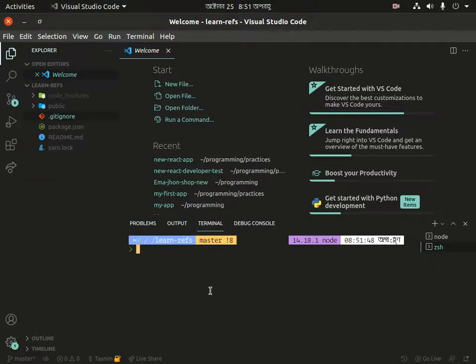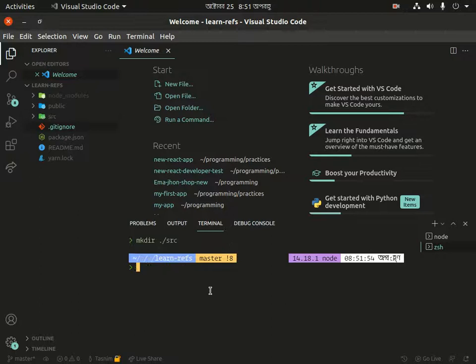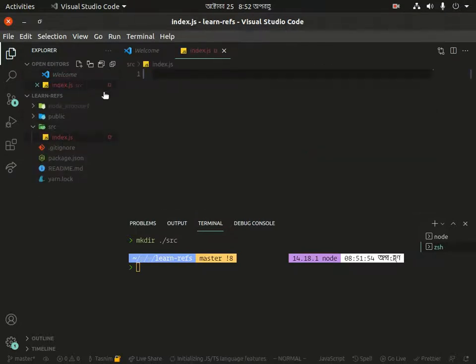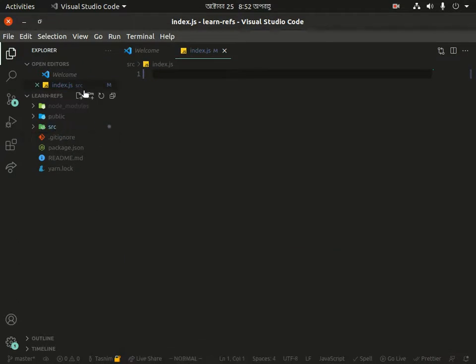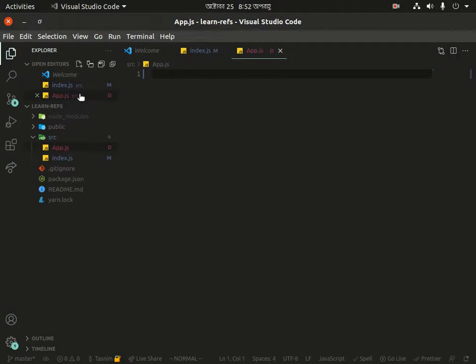Okay, so now I'm going to create a new folder, src. Now we want to create a file index.js, and also we need a file app.js where we want to do the ref thing.